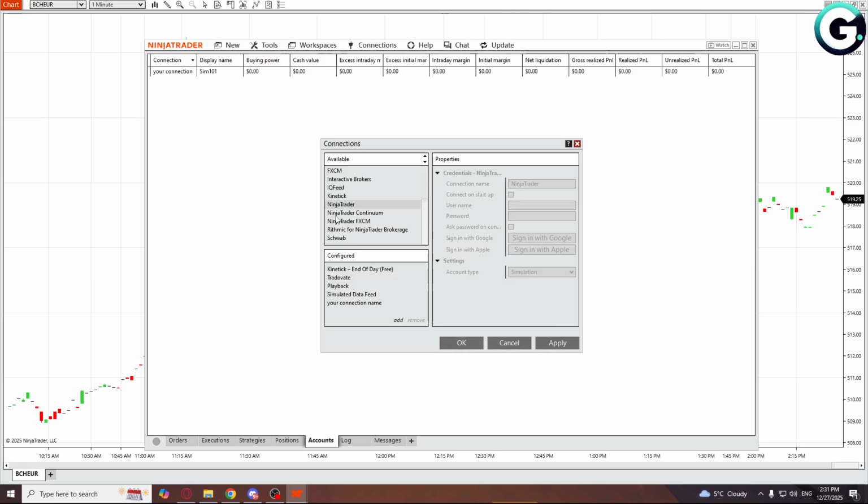And to add multiple ones, you can just select NinjaTrader again and click add, and basically that's how you add another one. So basically you repeat the process.